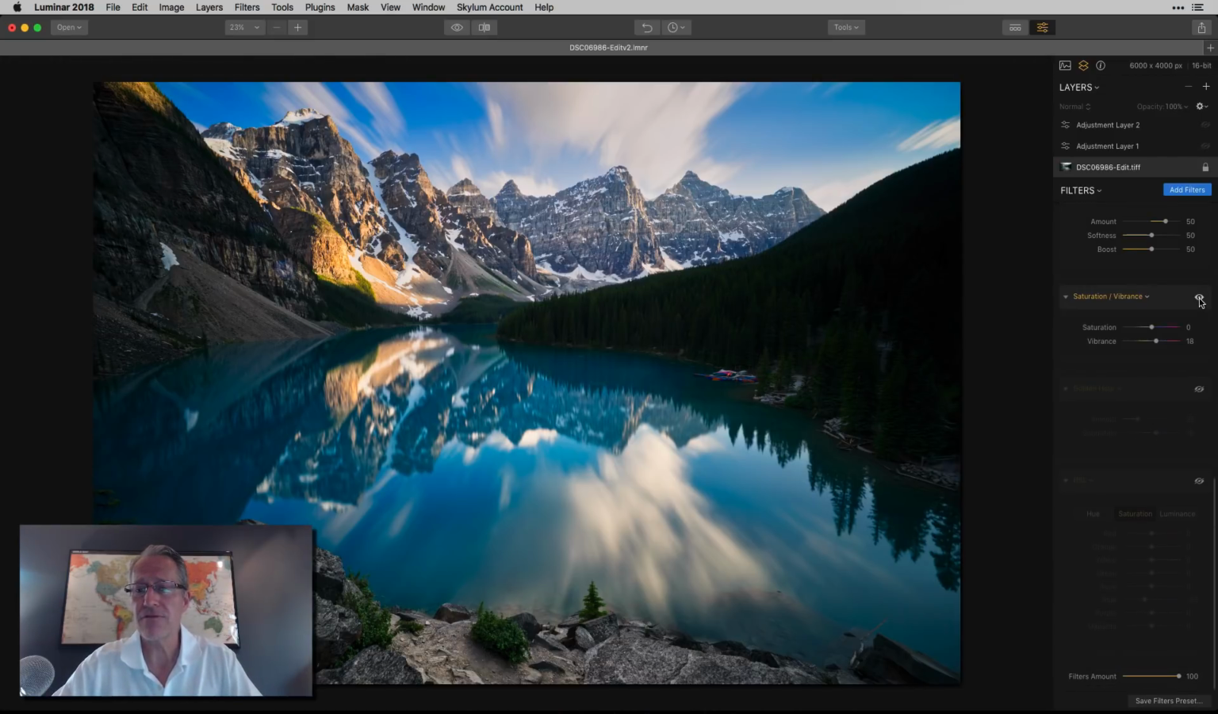Okay, saturation and vibrance. All I did is give it a little punch of vibrance. Very subtle. Let me show you again. You may not have noticed. In fact, I barely noticed. What is it, 16 or 18? So there's the before, and there's the after.